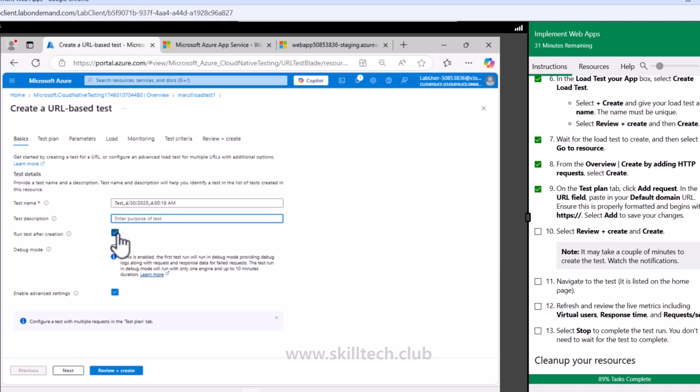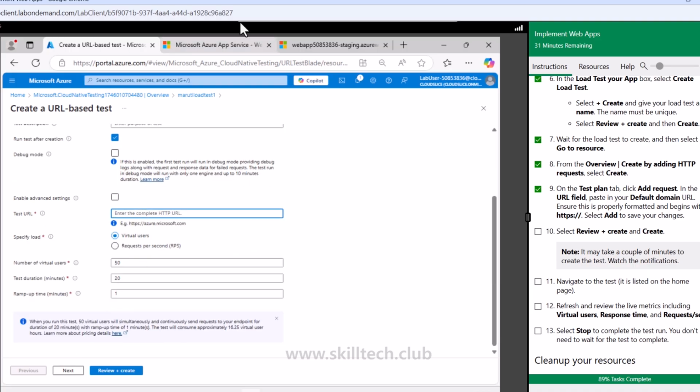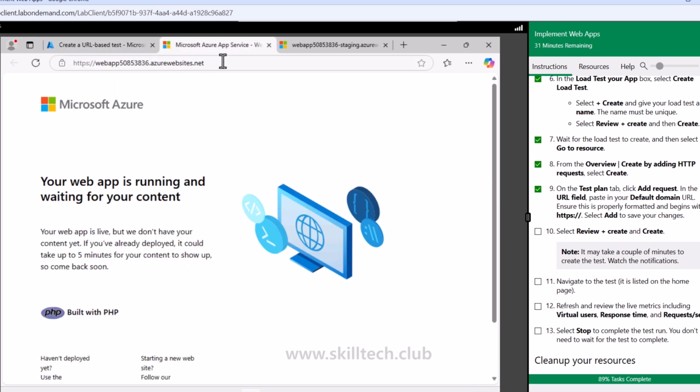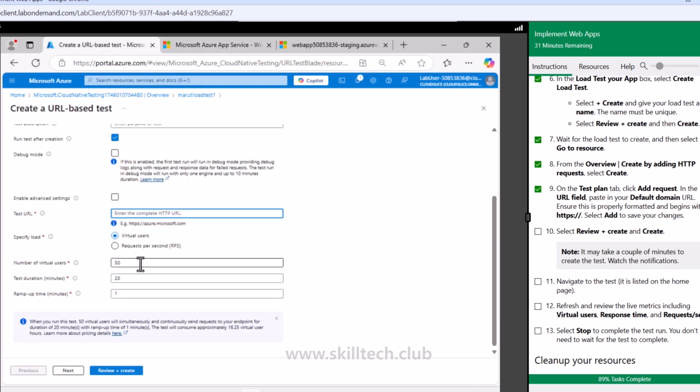Then we are going to specify the URL field, which is going to be associated with our default domain URL. Now I am going to provide this configuration here. It's going to give me a test URL. So let me take the test URL of my Azure website, click on copy, and paste it here. This is the default domain of my website.